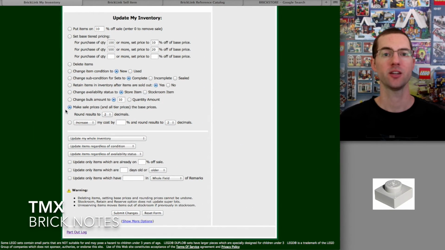Okay, so let's pretend that everything in your store is not selling very well and you want to decrease the prices, but you don't want to do a sale. Well, click right here and you can decrease your prices by, let's say, 10%. You can round to 2 or 3 decimals. That's a quick way to lower your prices and potentially get things out the door sooner.